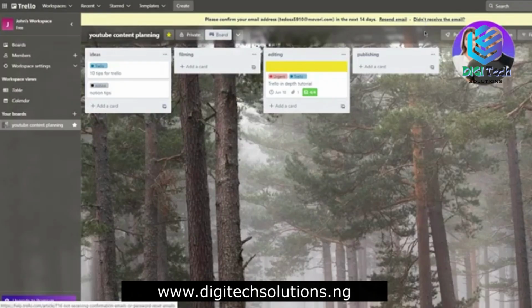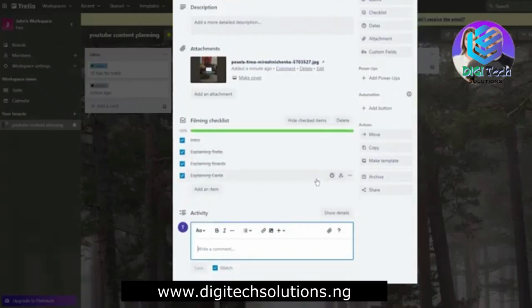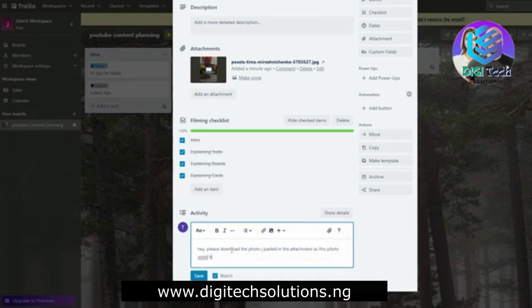Once we have the solid color and everything, you can even add stuff in the activity over here. In the activity, you can write stuff like, I've added this attachment, and I really like this photo that I've attached, but I would change the orientation of the laptop. So I'm going to write, hey, please download the photo I pasted in the attachment, as this photo would be the perfect thumbnail. You can just add stuff like that, and then finally click on save.